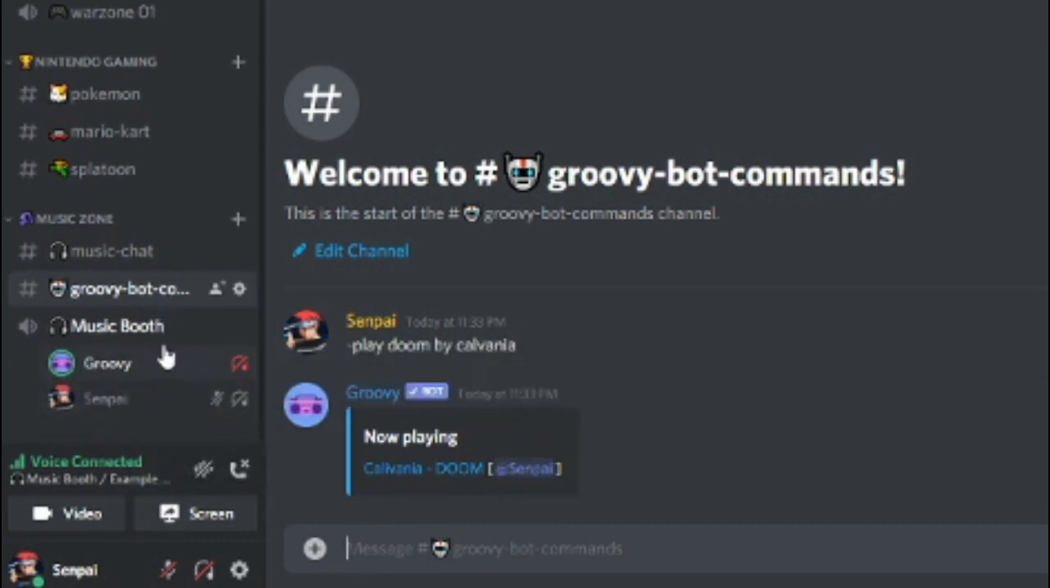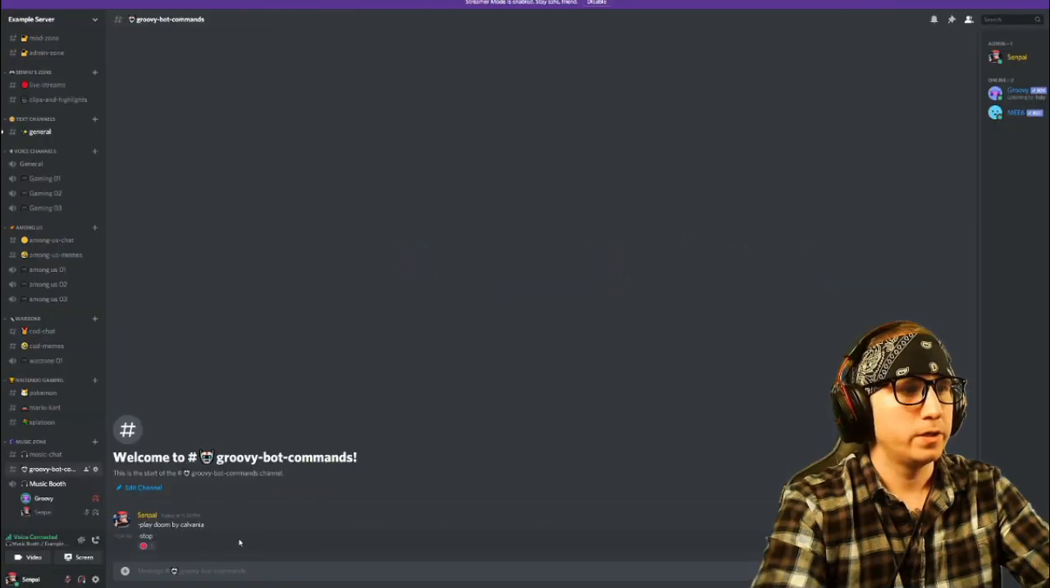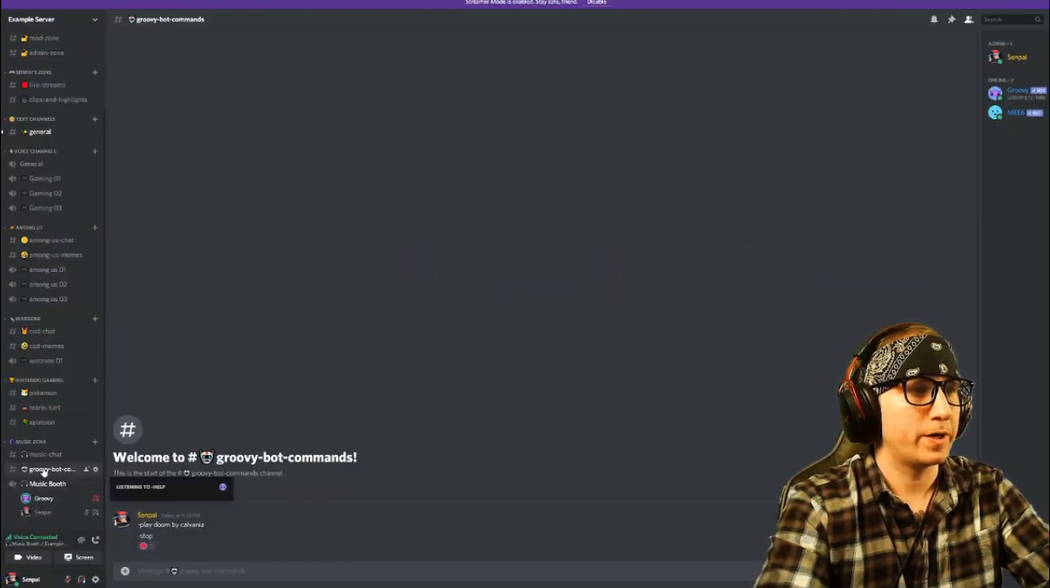So as you can see, he is actually in there right now. He's always deafened, but he's always playing music. So the Groovy Bot is actively playing music. I would love to unmute and let you guys hear it, but you know, copyright issues and all that. But yeah, it is actively playing music. I can say -stop, and he stopped playing music. So he's all done. Little stop symbol right there. So the music is done in the Groovy Bot commands.